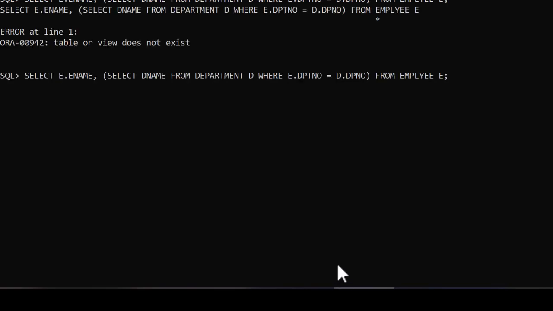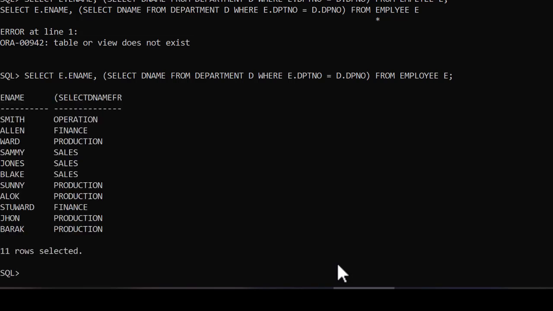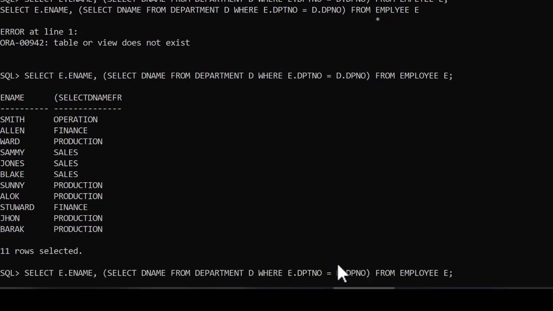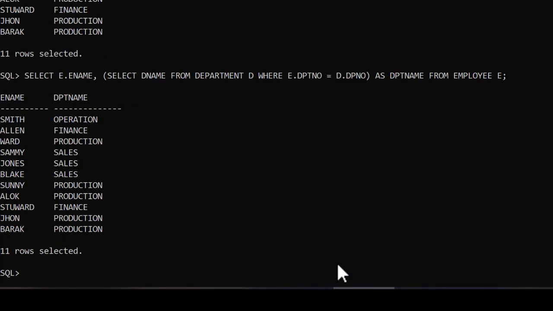Now what is this E? That is the alias of the employee table. So let us make that e.ename. Now let us run this query. You can see that, it will be better if we alias this as DPT name. So it is showing the employee name and his corresponding department name.